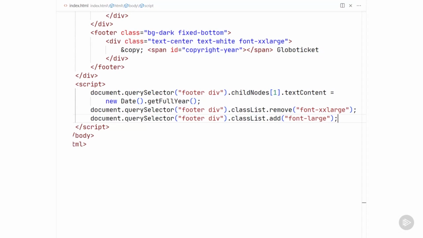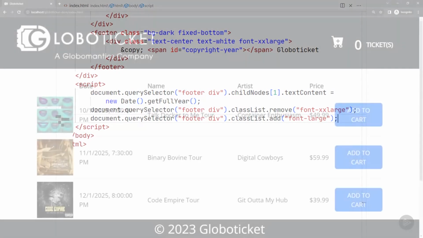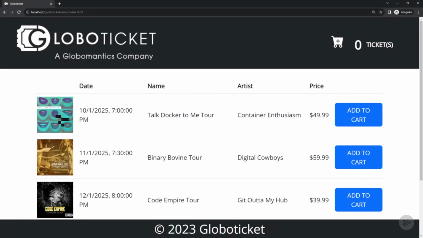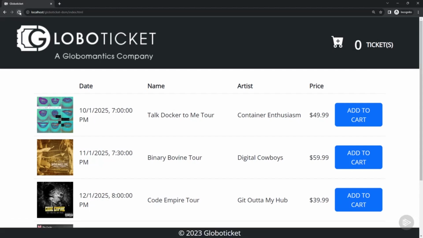Of course, I could do this in the markup as well, but if I want it to happen on the fly, maybe I have an increase or decrease font size functionality on the page. That would be one way to do it. Here's our application. Note the font size of the copyright line, and then I reload because we've saved our changes, and font size now is smaller, courtesy of JavaScript code.